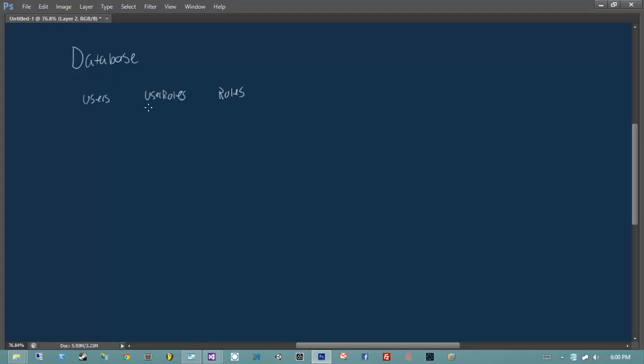The user roles table has a user ID and a role ID. So the user ID is related to the user's ID column. The role ID is related to the role ID column. So we have three tables, and each of these three tables are going to have data in them in the form of rows. And the rows are going to have to be related to each other, I suppose.